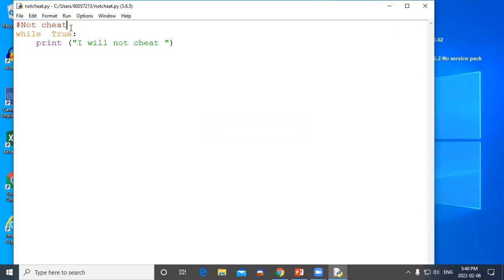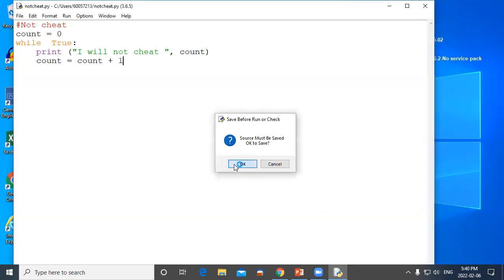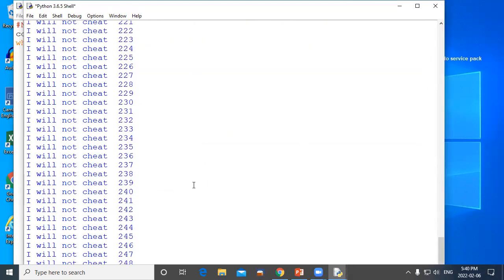So let's put the count back in. And increment the count. Run it again. So yes, it is running forever. Gone past 1,000 yet? No. And it'll just keep running forever.